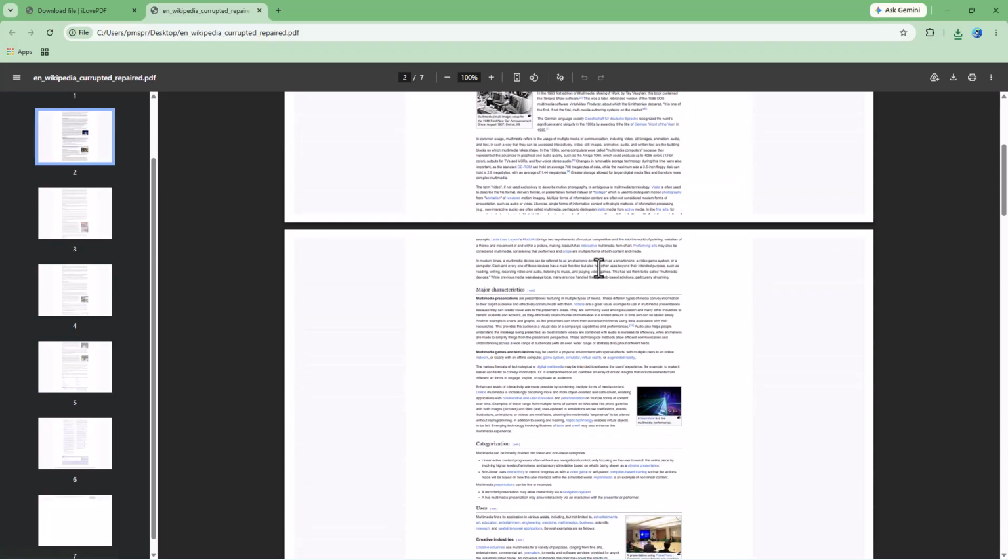So that is basically how you can repair PDF files using ILovePDF.